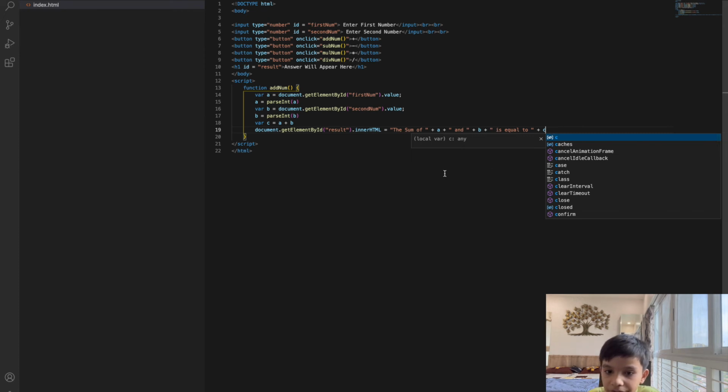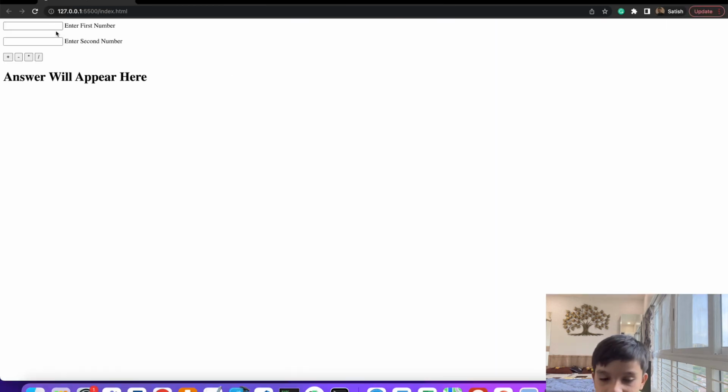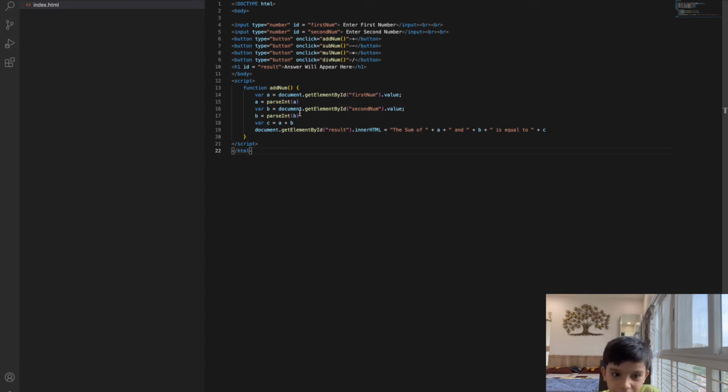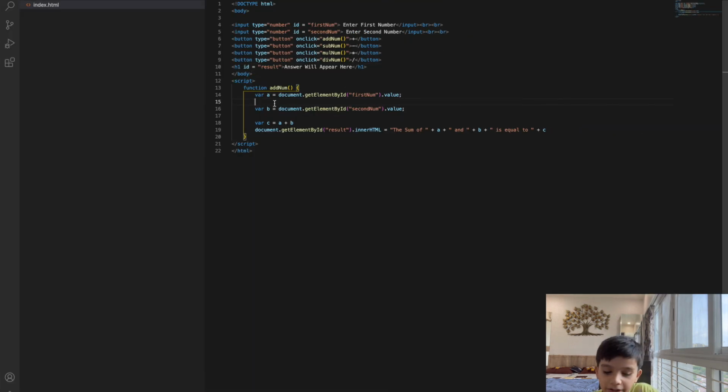Now we'll save this and then we'll open this with live server. So now I'll do 10 and 10 and we add, 10 plus 10 is equal to 20. Now if I hadn't added parseInt a and parseInt b, I'll just save this. Now look what happens. If I do 10 and 10, it will show 1010 because it's a string and it can't add strings, it just puts them together. So now I'll just add this back.